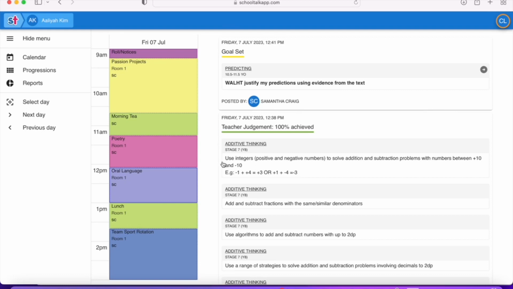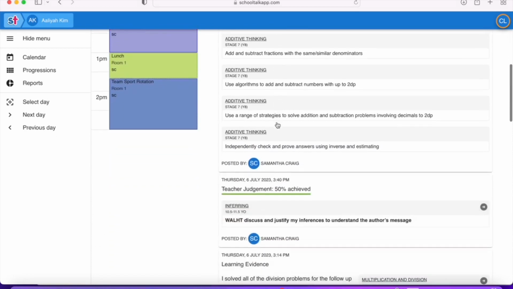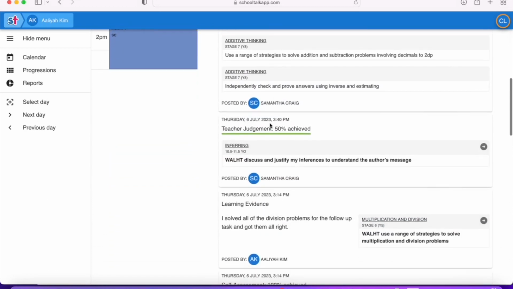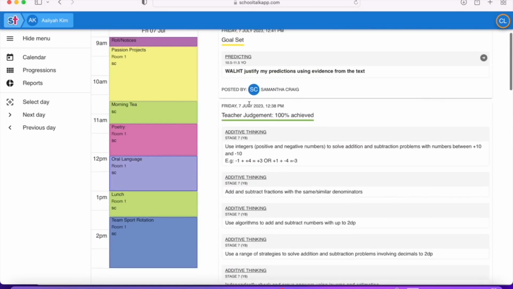You might see a teacher judgment post. Here you can see the percent that the teacher has marked off for your child in this current learning focus. You can see the learning focus in the grey squares, like this one. Some posts might have more than one focus, like this one.